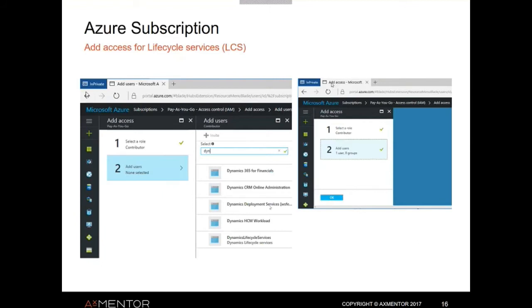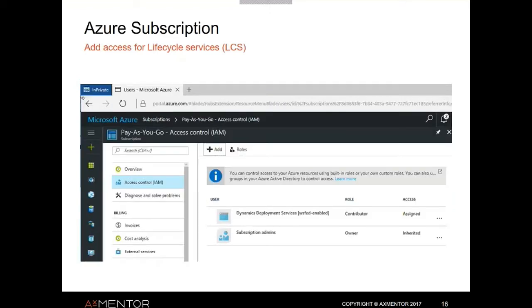and we can see here we have Dynamics Deployment Services. So click on that, and then basically just OK, and we see it's added as a contributor. So the subscription is now ready for deploying a VM, and there's really nothing else we need to do here before we can go to LCS.